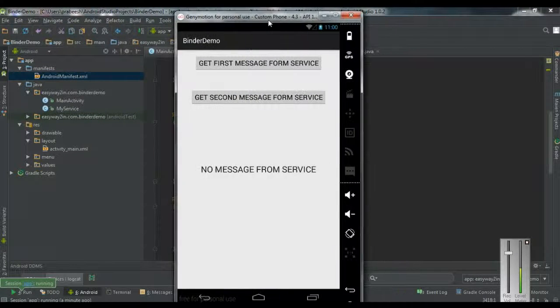Okay, now we have the application available on the virtual device. Now here I am going to get the first message from the service. So click the first button, get first message from service. Here is the first message from the service, hello, welcome all. Now get the second message. This is the bound service example.